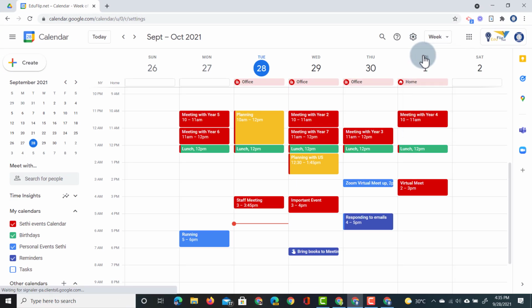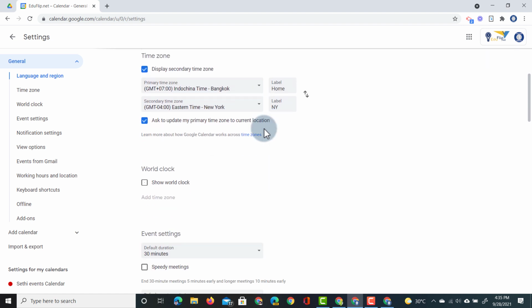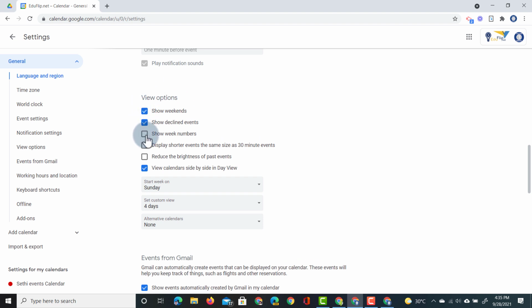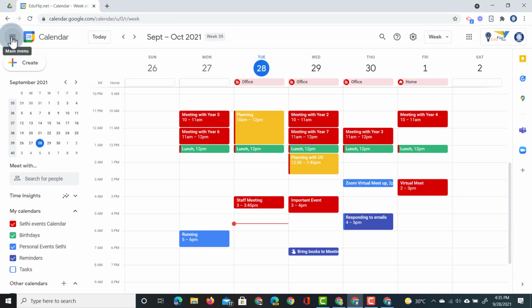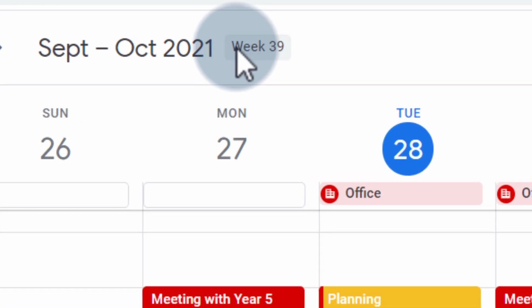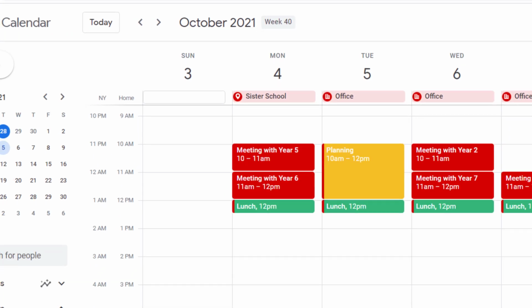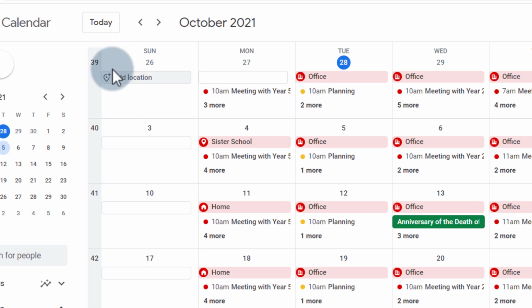Go into settings, and scrolling down, we will have the option to add week numbers. Here you will see the third option is to show week numbers. Let's go ahead and click this and return to our calendar. Now at the top you will see it clearly displays that week. This is week 39. I can move ahead, week 40. If you are looking at the month view, then you will also see those week numbers here on the left hand side. So you can see 39, 40, 41. I'm going to stay in the week view.